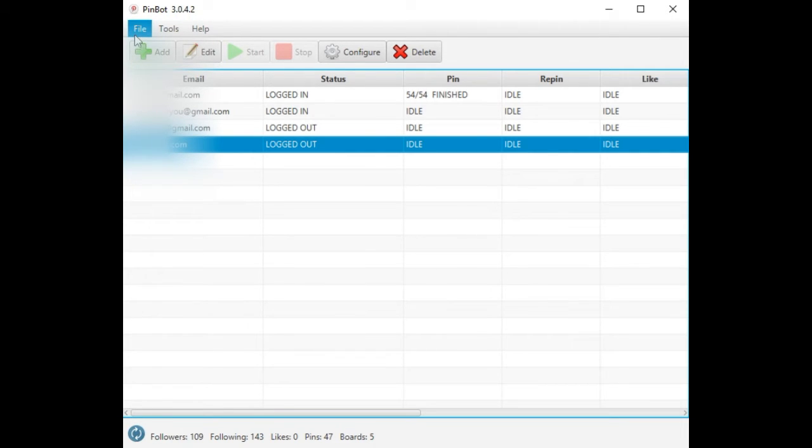So when you click on File, that is to close this software out completely. So it's File and then Close, okay? Then what you have is you have tools.